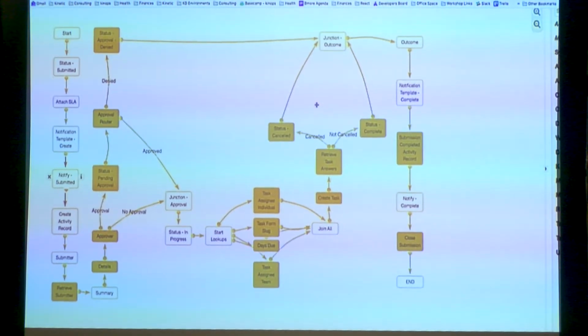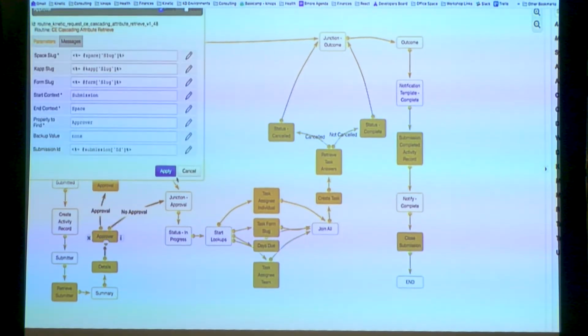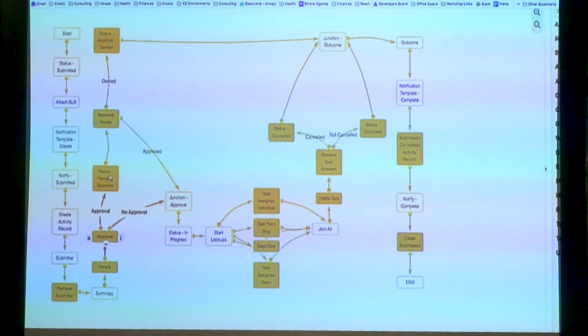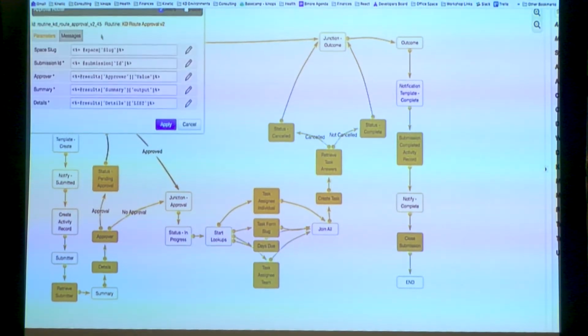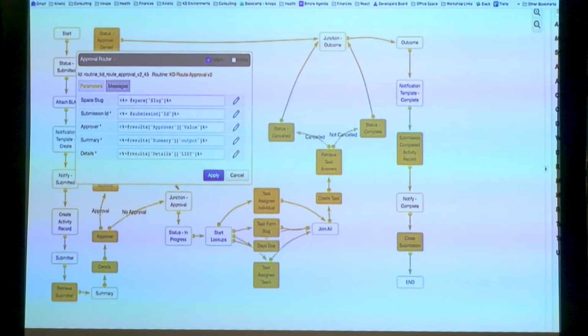So diving just a little bit deeper into some of these different functions on this task process, all of the orange ones mean that there's some more underneath. There's something else that's happening underneath each of these steps. So one of the steps is this approval step. Here it is, approval. And this is called approval router. And I can look at this.